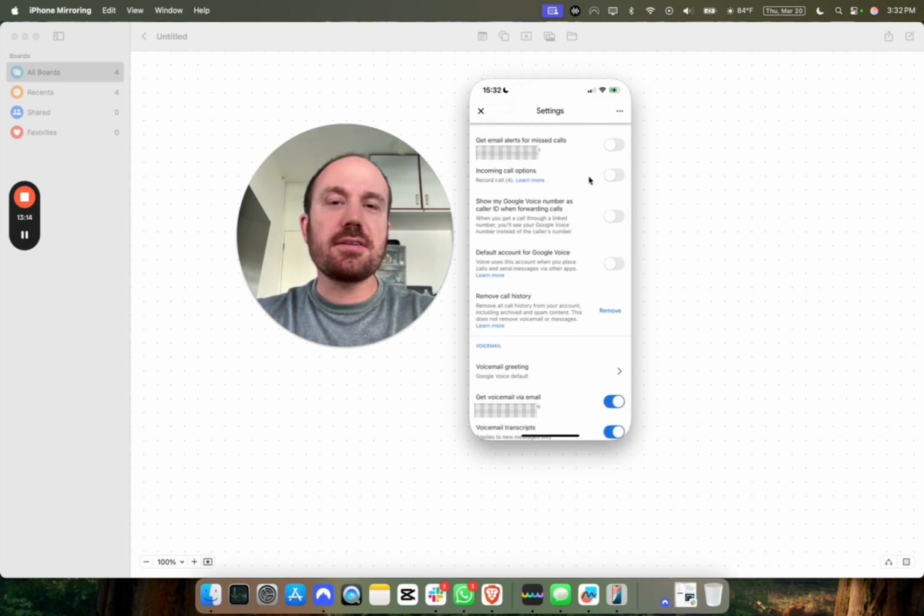Incoming call options. In this case, if I turn that on, then it would give me the option to record calls when I get an incoming call. I don't have a use for that, so I leave it off. The next item here, show my Google Voice number as caller ID when forwarding calls.